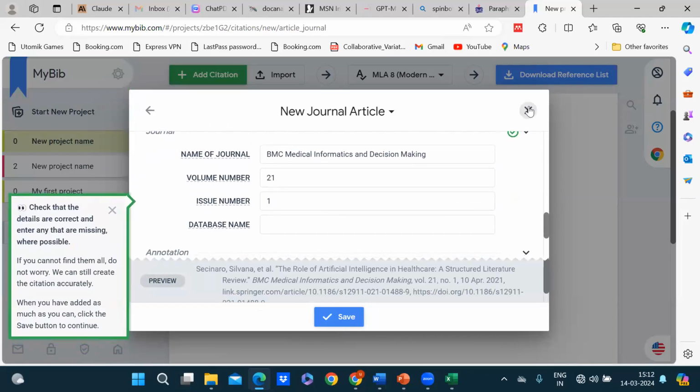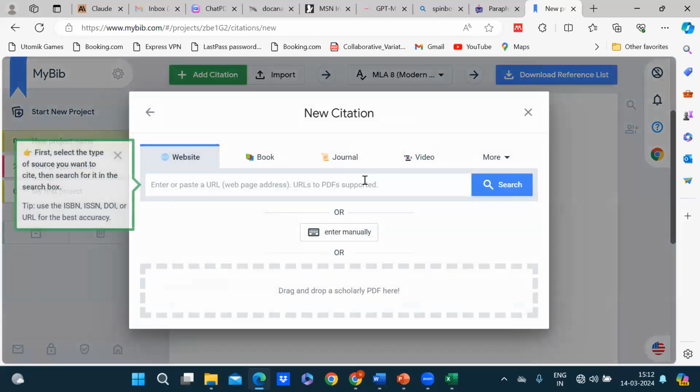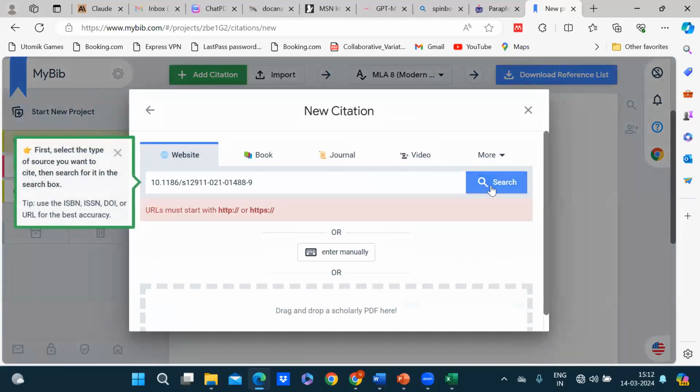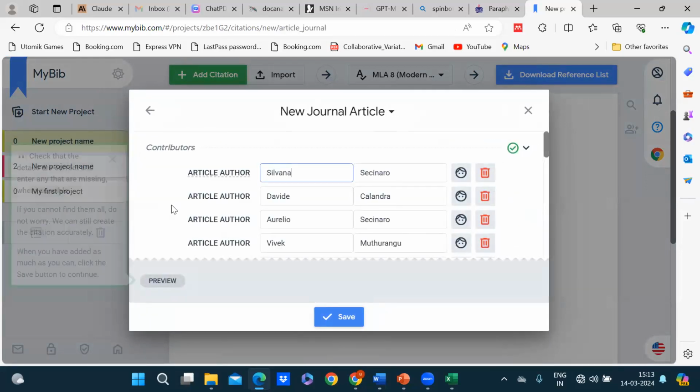Once you have saved, it is not added. Okay. Search. Oh, because it was a journal. Okay. Yeah, I want to save this.